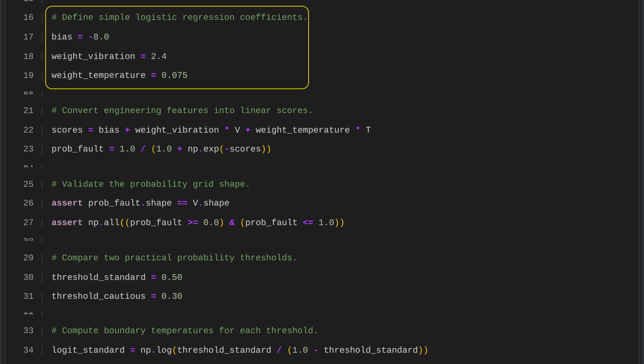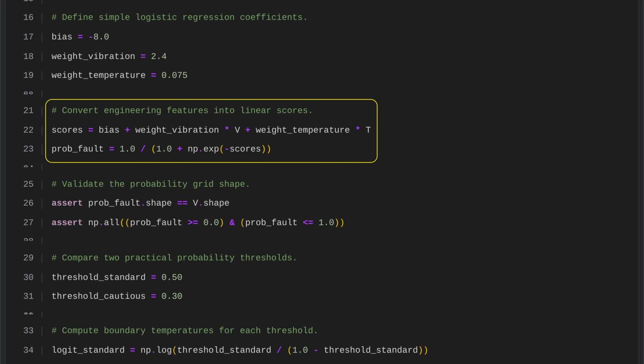A simple logistic regression model is defined using three coefficients: a bias of -8, a vibration weight of 2.4, and a temperature weight of 0.075. These values control how the input features affect the prediction and determine the model's decision boundary. We estimate the likelihood of a pump fault by first combining the bias with the weighted effects of vibration and temperature to produce a linear score. That score is then passed through the logistic function, which converts it into a probability between 0 and 1.